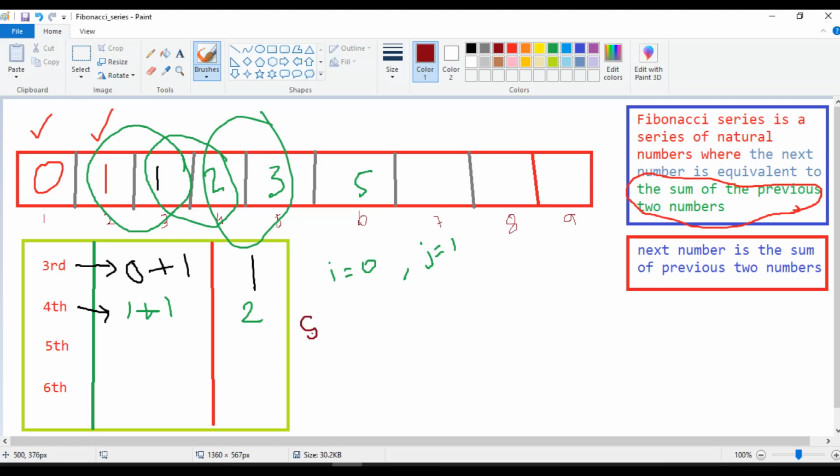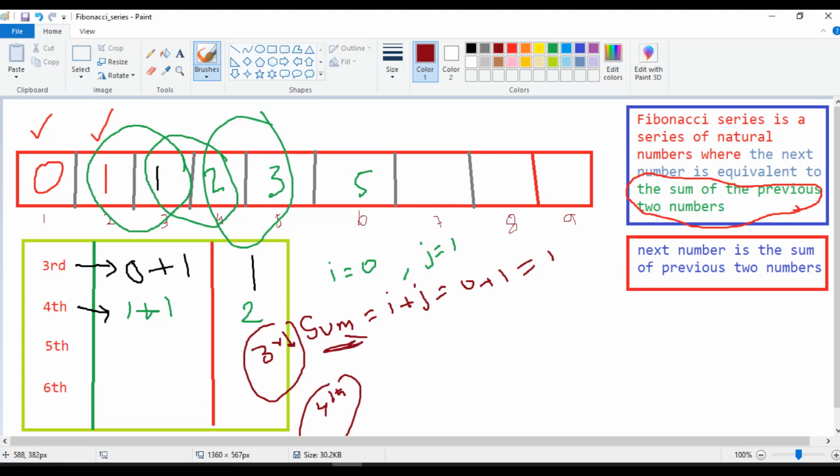Now my intention is to get the third position of Fibonacci series by performing addition of the previous two numbers. That means sum is equal to i plus j. i value 0, j value 1. The result will be 1, right? Up to now everything is proper, the third position we got. So if I want the fourth position or fifth position, whatever it may be, what I need to do is, after performing this sum, I need to do proper swapping logic, right?